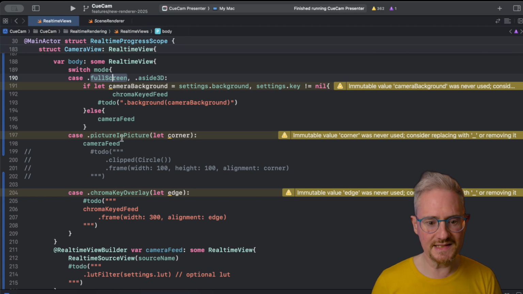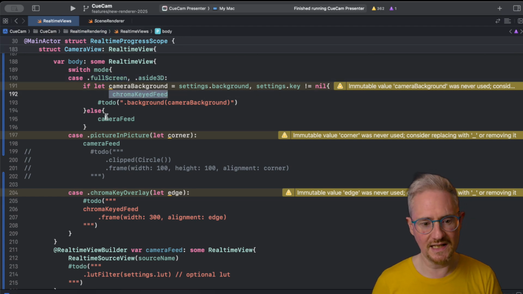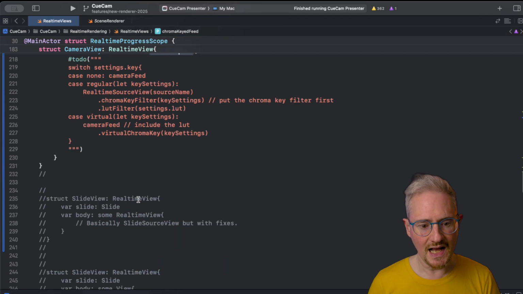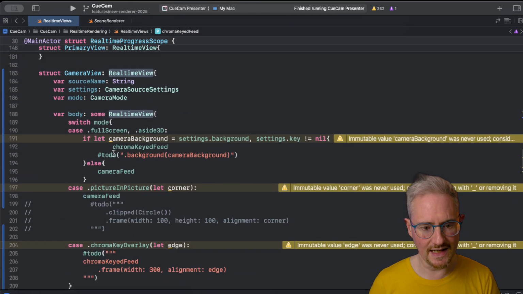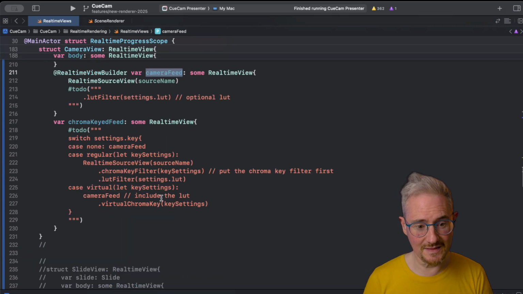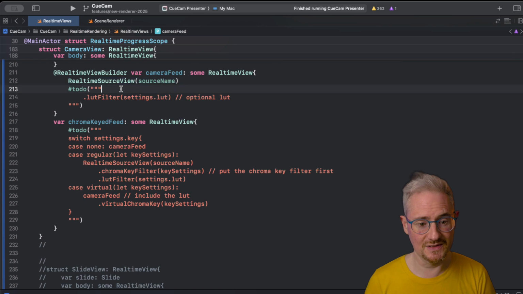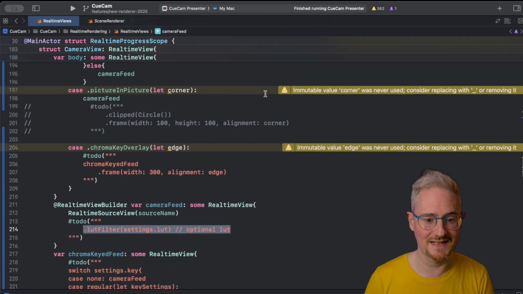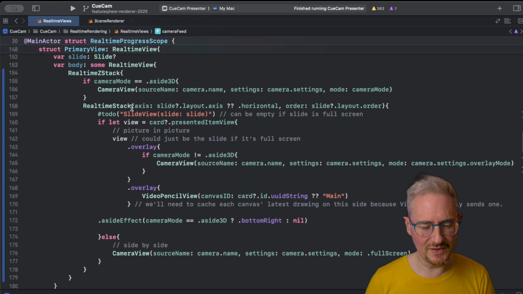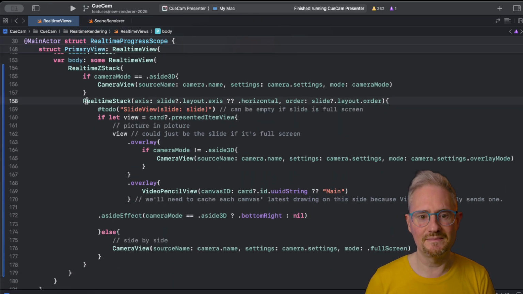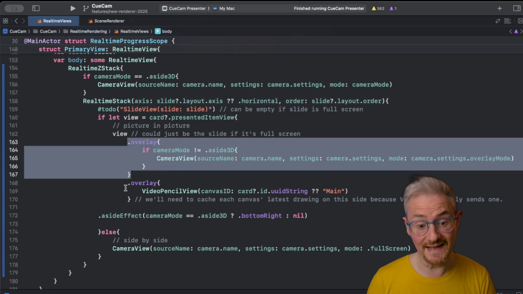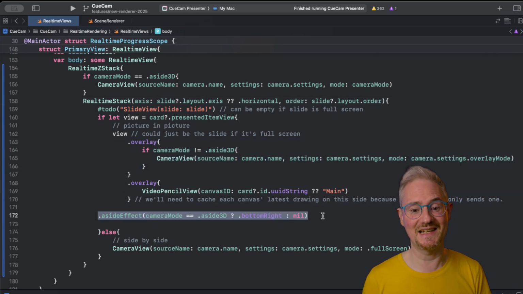But you see the chroma keyed feed, camera feed, and the fact that these can all go to sub view builders. I haven't implemented much, but it's bringing in the real-time source view, and then I'll get to the LUT filters and things like that. So I've got my primary view, I've got my stack, and I've implemented overlay. That was a big deal, and I implemented a side effect.